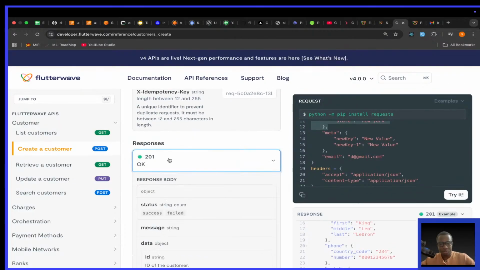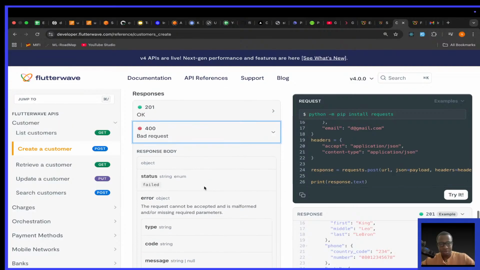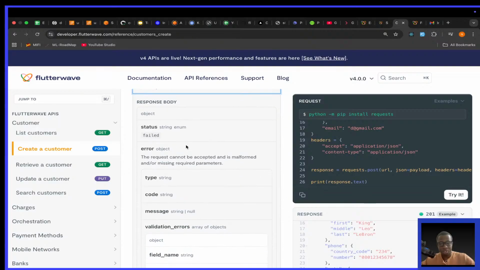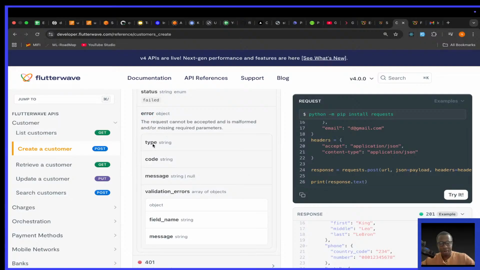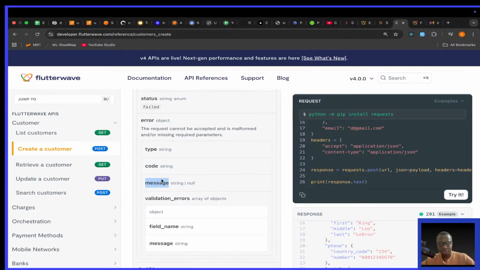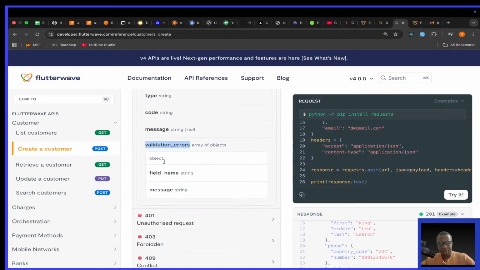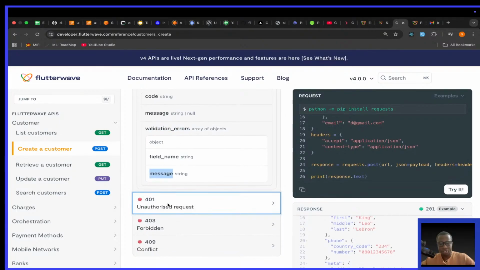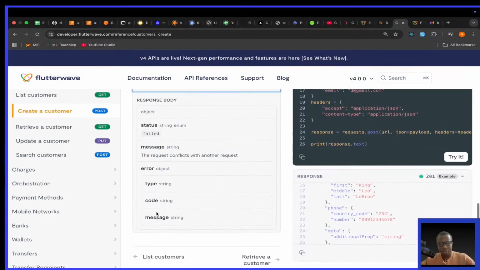Then there's a 200 okay, there's a 400 bad request. What else? The response body returns a status, which is a string, and an error. The error has a type, the code, and message. So the error is an object. Then validation errors, which is an array of objects having the field name and message. Then there's one only for when you're unauthorized, then when you're forbidden, and when there's a conflict.